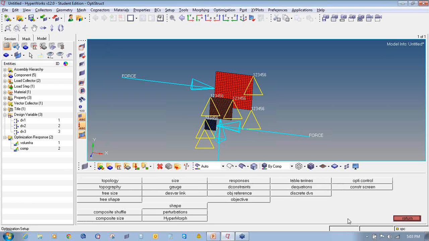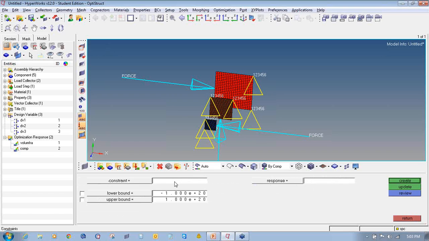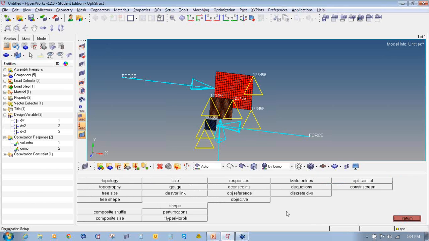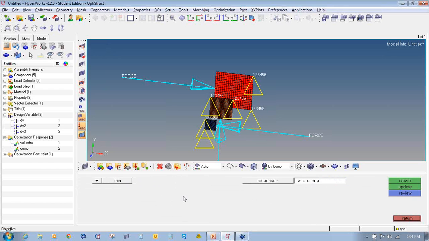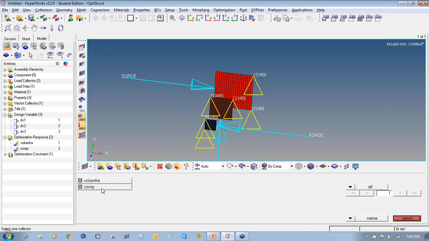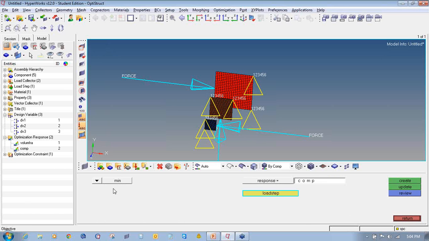We'll define the constraint for this model. So we'll go to constraint, volume fraction. Check the box in front of upper bound and enter the value as 0.3. The response as volume fraction, and create. Then we'll define the objective as to minimize the compliances for the load case sub and create. So in this way, I have defined the optimization process without pattern repetition.